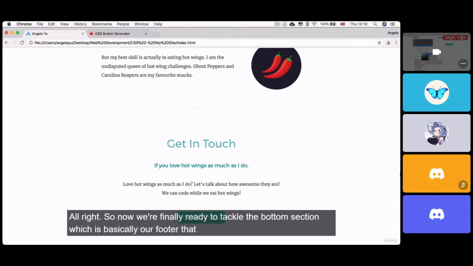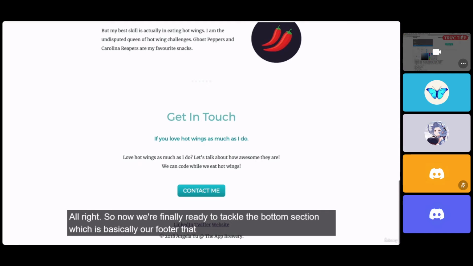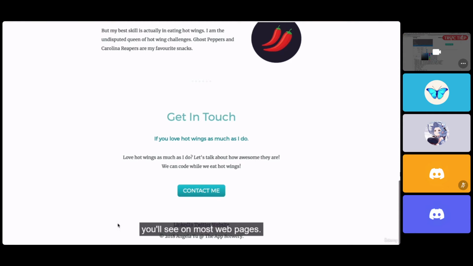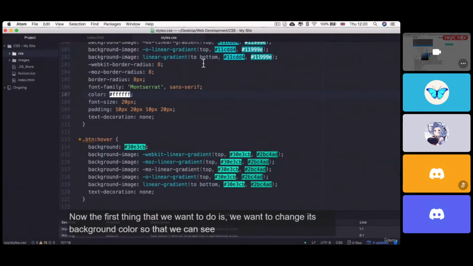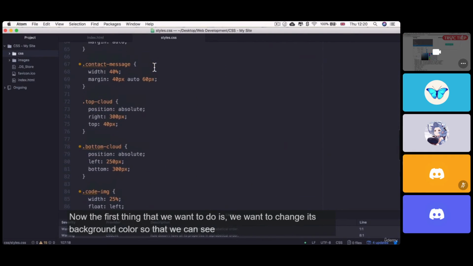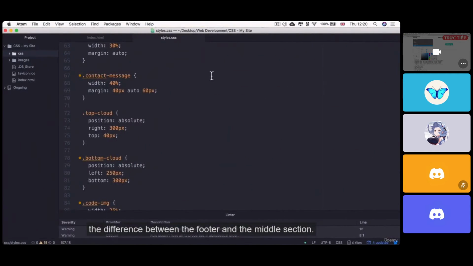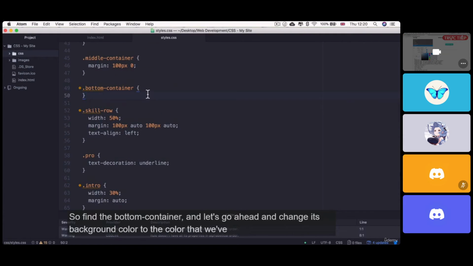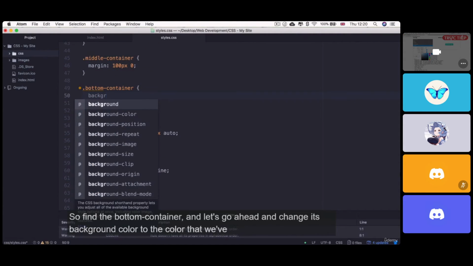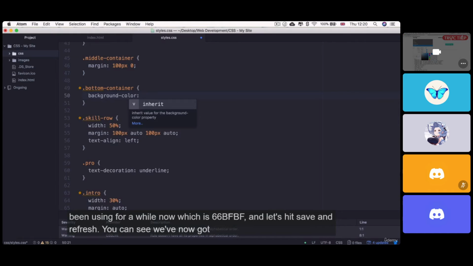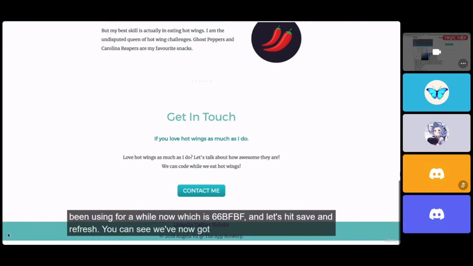All right, so now we're finally ready to tackle the bottom section, which is basically our footer that you'll see on most web pages. The first thing that we want to do is change its background color so that we can see the difference between the footer and the middle section. So find the bottom container and let's change its background color to the color that we've been using for a while now, which is 66BFBF. Let's hit save and refresh. You can see we've now got this bottom section highlighted and separated from the rest of the content.